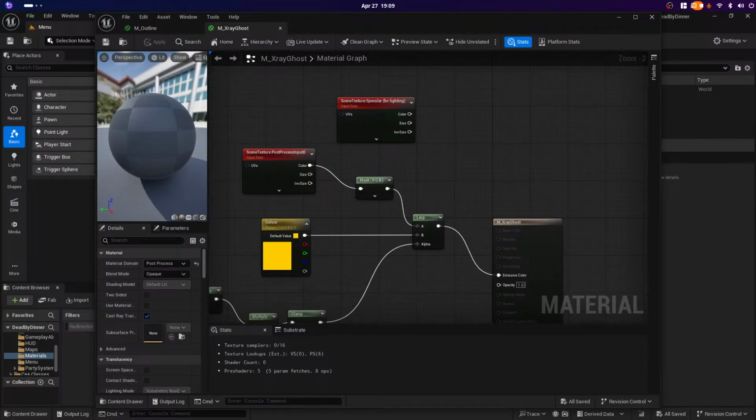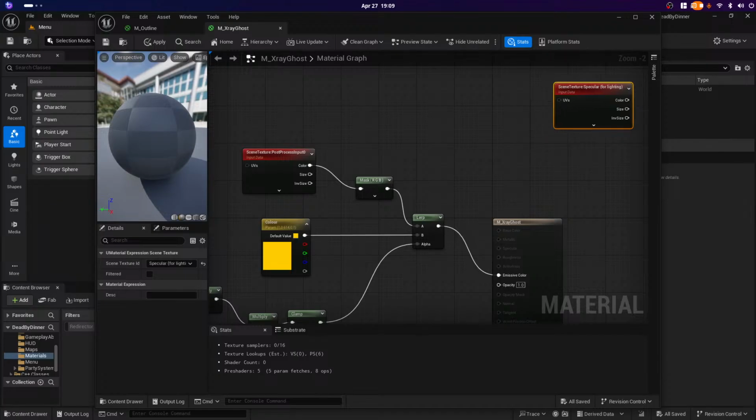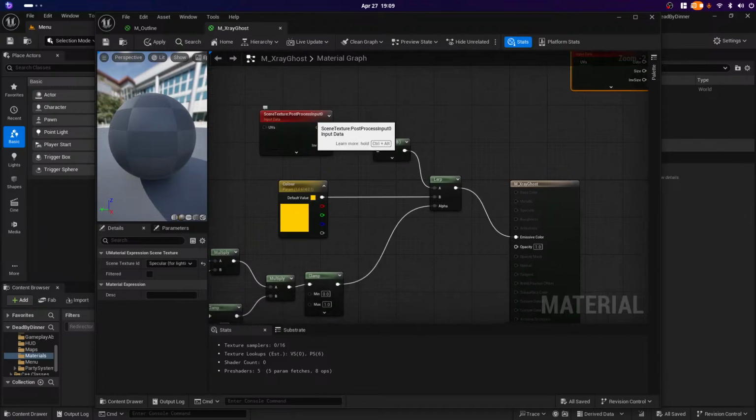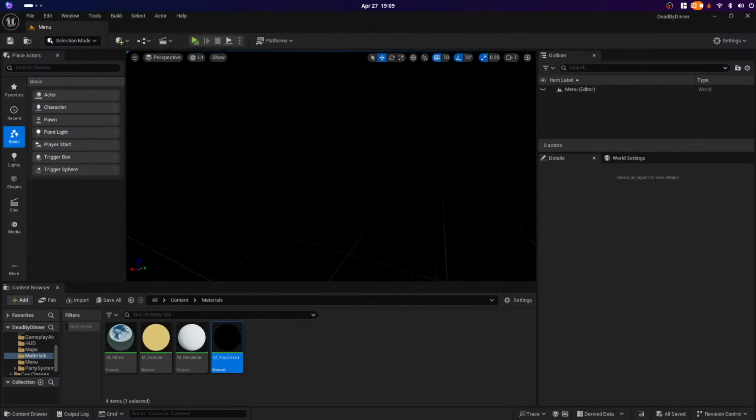And then there's our post-process input. It goes in here. That's playing with something, ignore it. Post-process input, the color and alpha into the emissive color, and this is how you see through walls. So if we smash the button, we should be able to look at this.